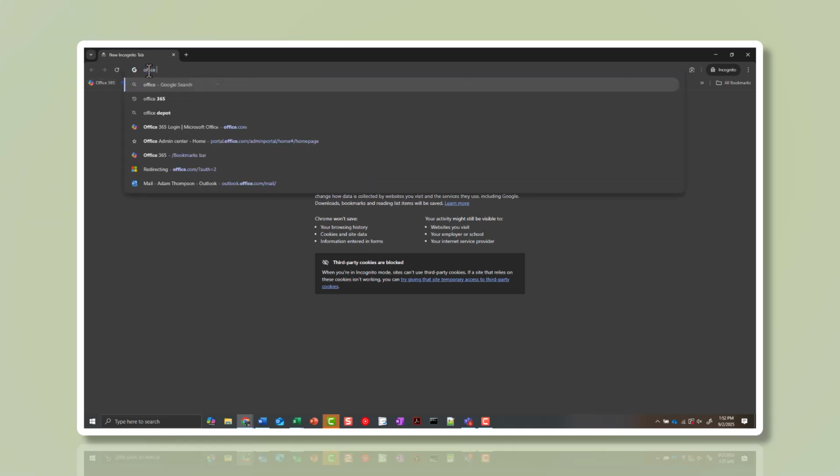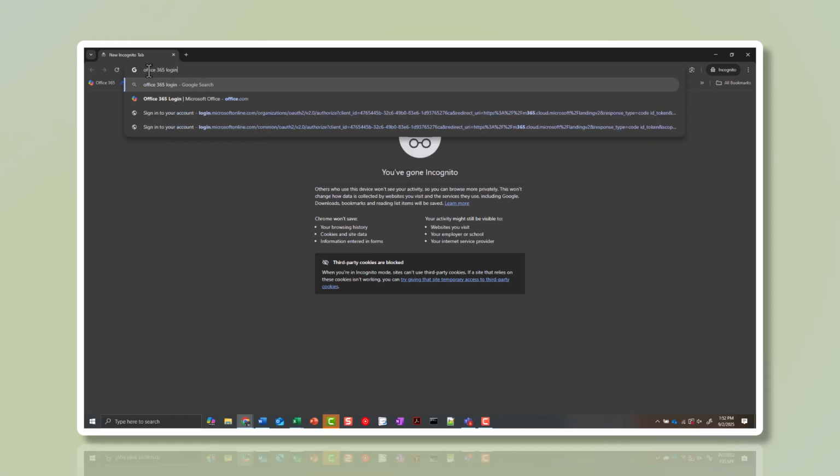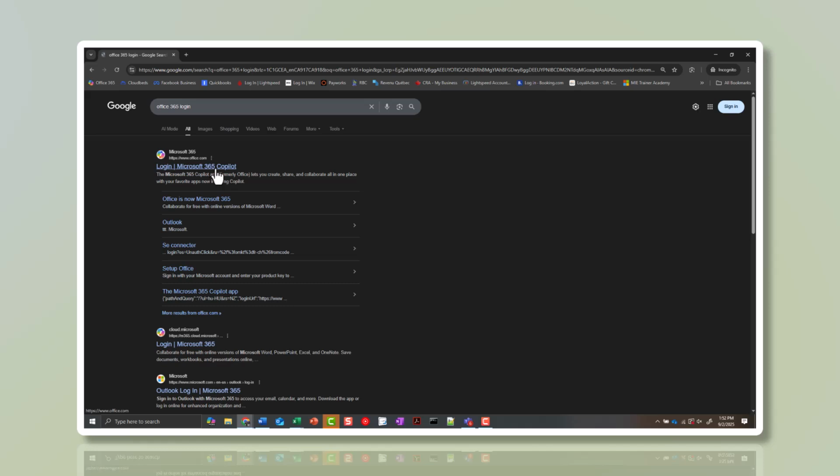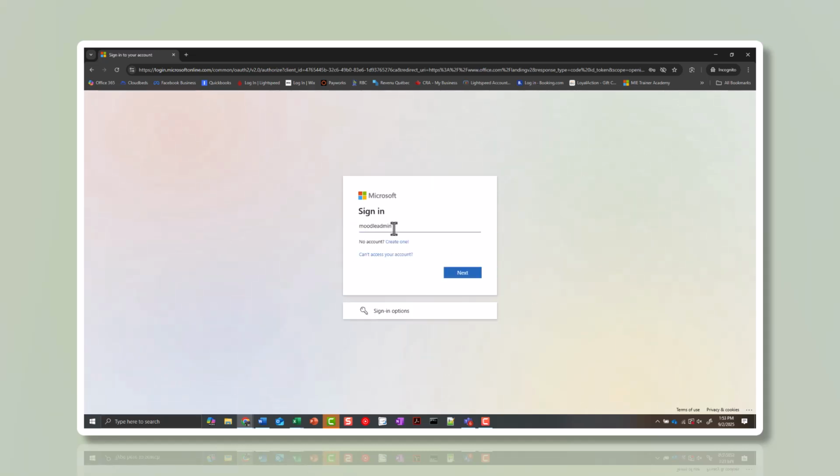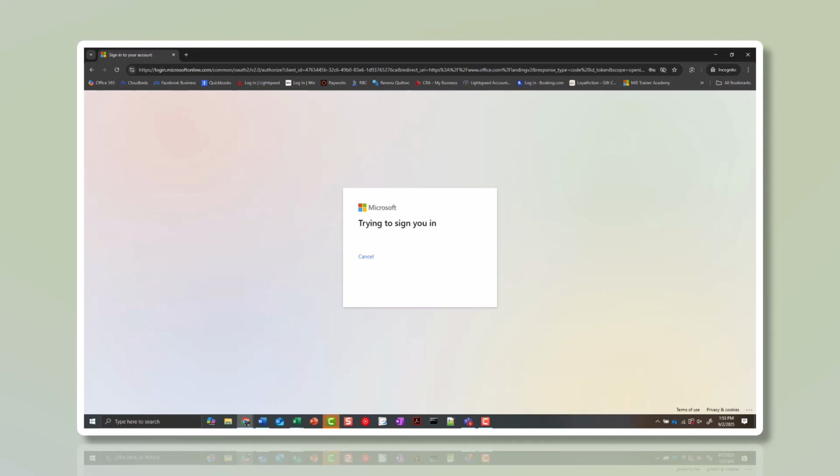Once you've received your registration email, you should log into Office 365, which you can just search up on Google. We're going to hit login to Microsoft 365 Copilot. Once it loads, you're going to choose sign in, and you're going to enter your WQSB email and password that was provided to you. Just a reminder, you cannot change that password. If you have any issues, let us know, and we can reset it on our end.